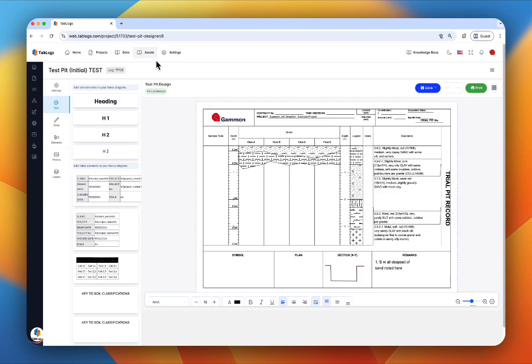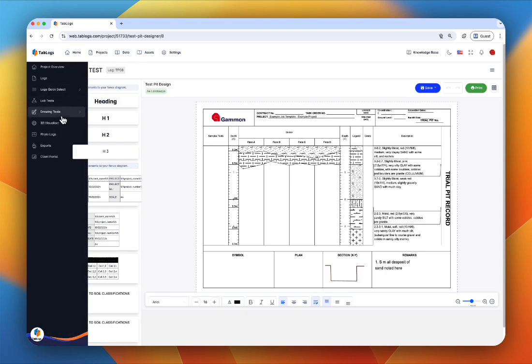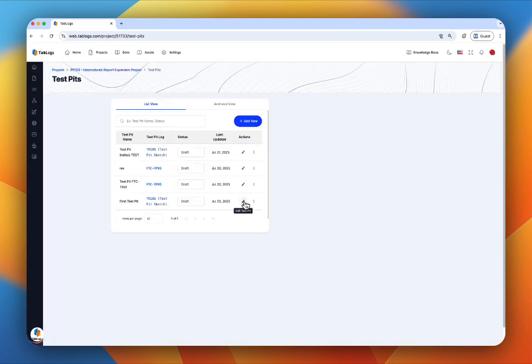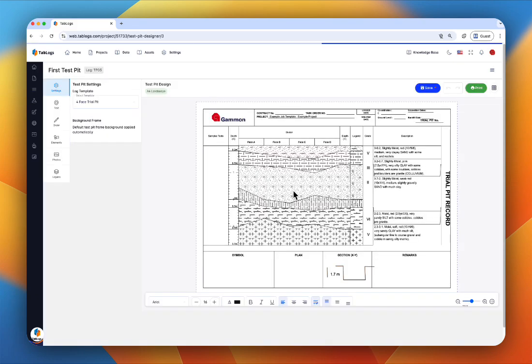Hope that helped. If we go back here, we'll see a test pit that I finished earlier. I've also used the text function to add in the grades here on the grading. Feel free to fill in any sample graphics here.